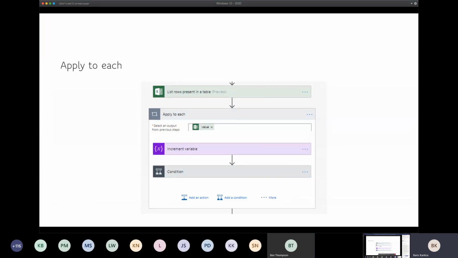Apply to each is another thing, so that you are able to create some collection based on something. You can read from the collection, and then for this collection you can run one action multiple times for each item in this collection. So apply to each works for that, and for any item in the collection, until you stop it, it will work.